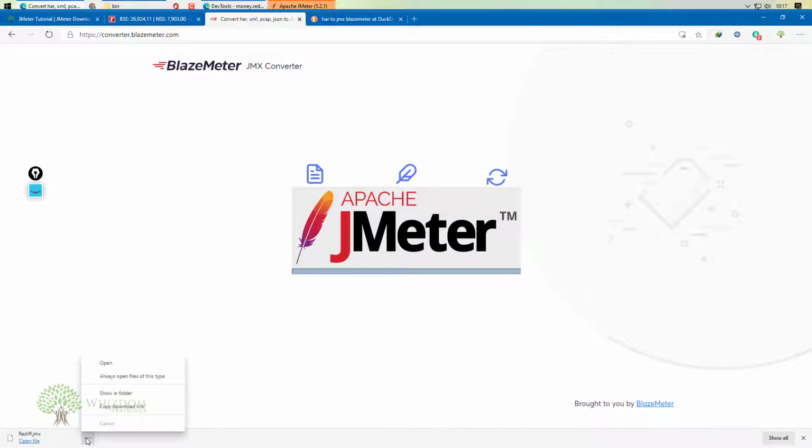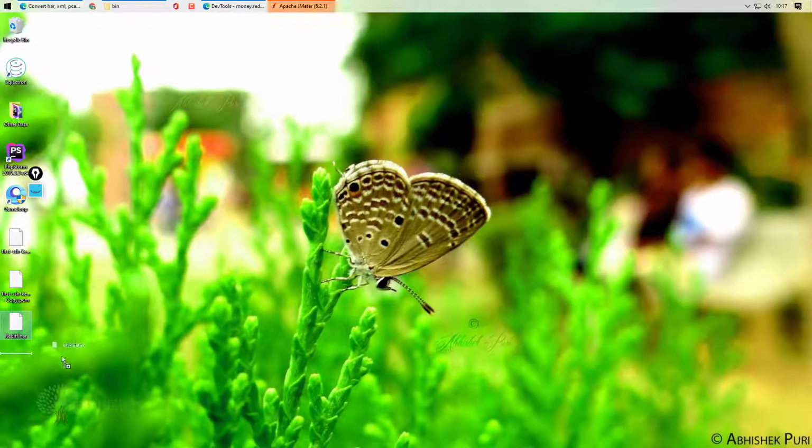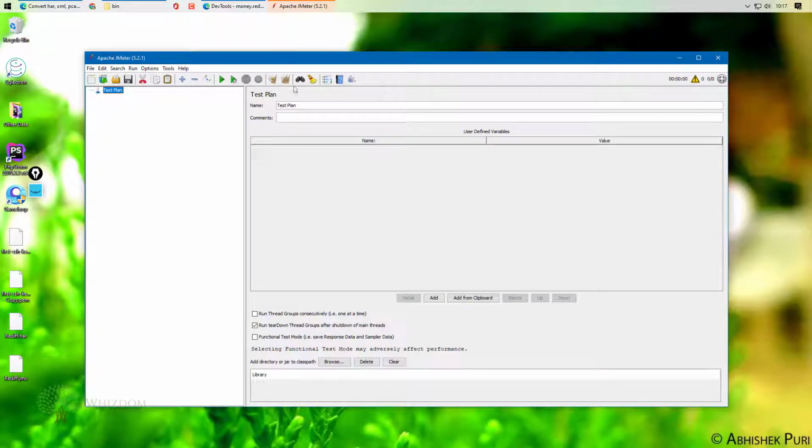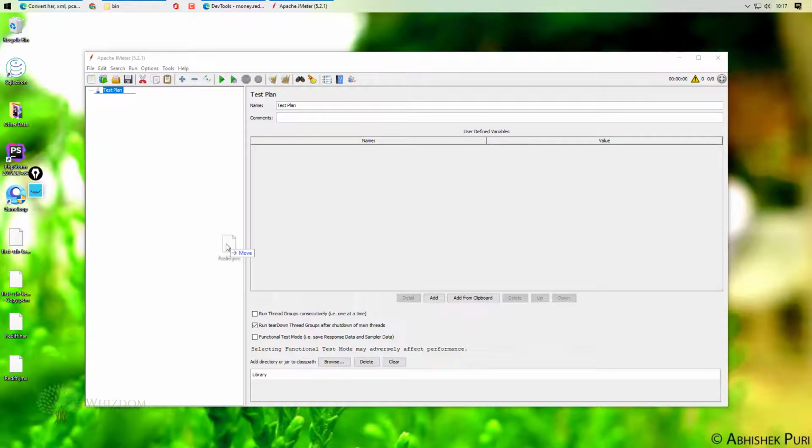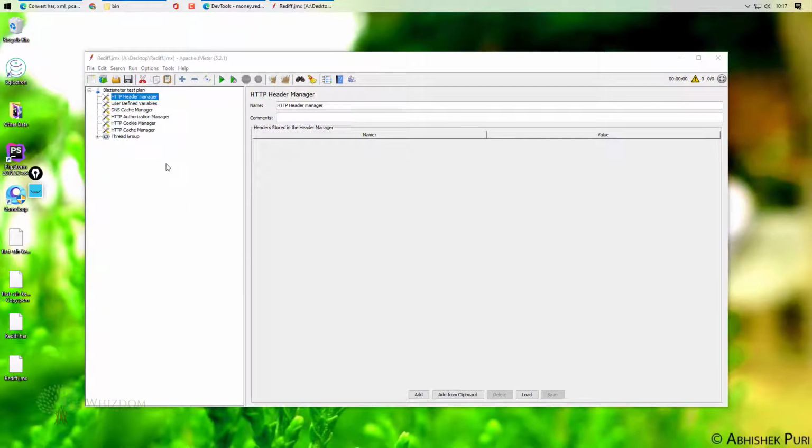What I'll do is I'll go to the directory, or say I'll just keep it on my desktop directly. So I've got this JMX file here. My JMeter is started, so let us just drag and drop this file and open it. So this has been opened.